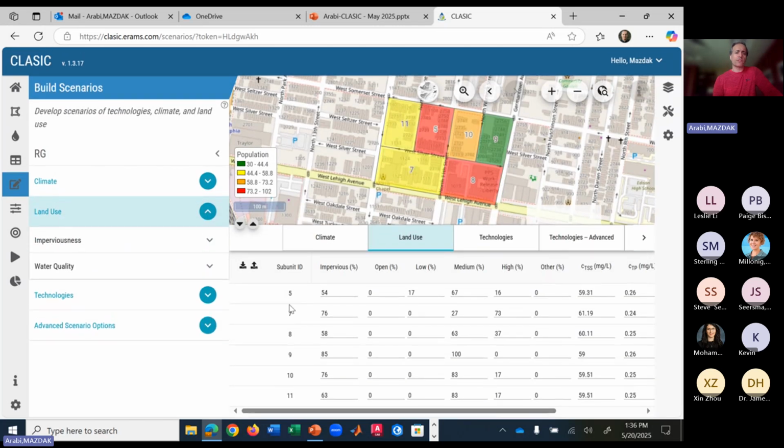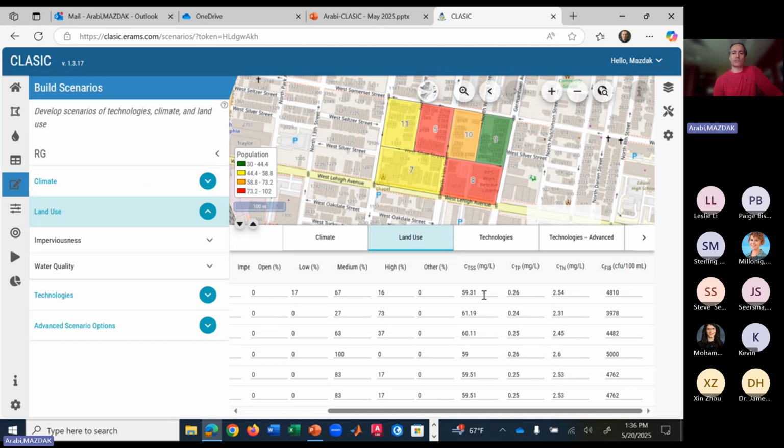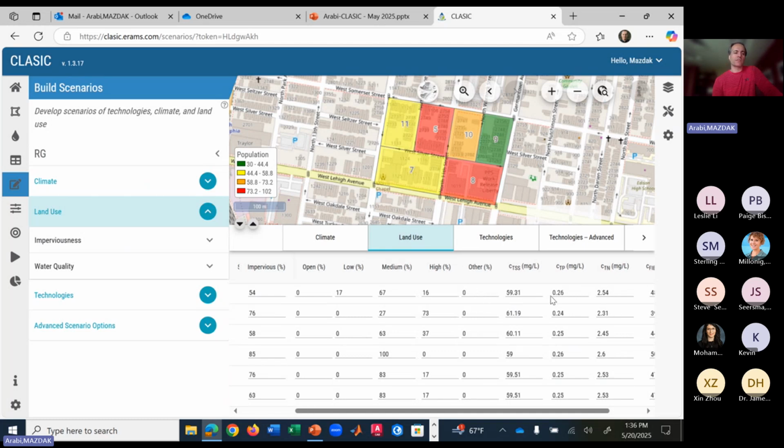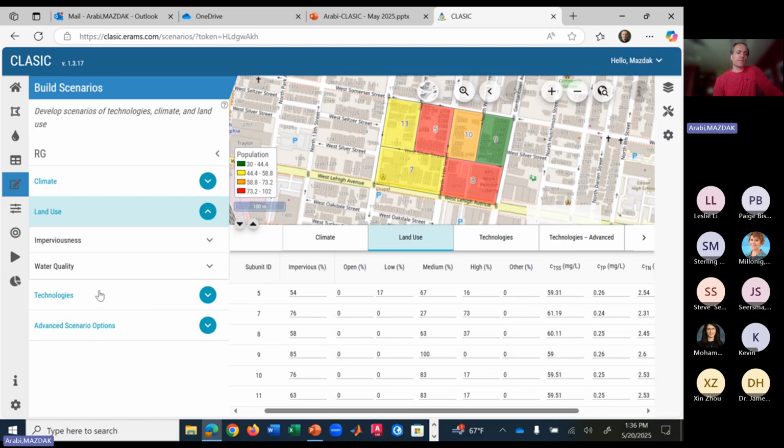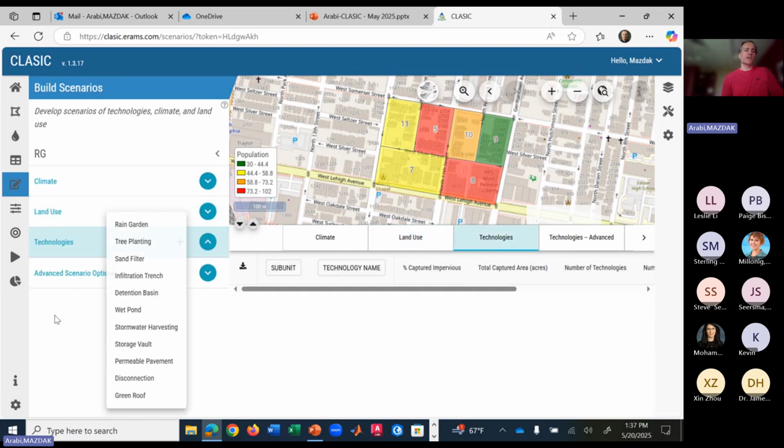Land use, you can say that, for this specific scenario, the impervious surface percent may go up by some percentages, or maybe instead of 17% low impact or low intensity urban development in subunit 5, for that scenario, we will have more development. This may change from 17% to 5%, and that is added to medium or high or other categories. Okay, so all of these factors can be adjusted in this case, including concentrations of nutrients and other constituents in the system. But again, the most important part is perhaps the technology category.